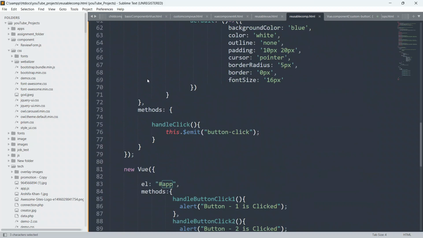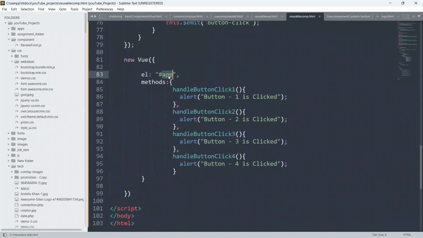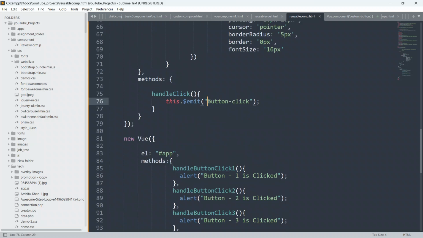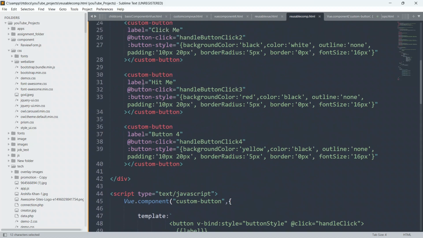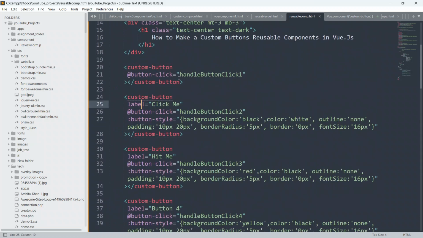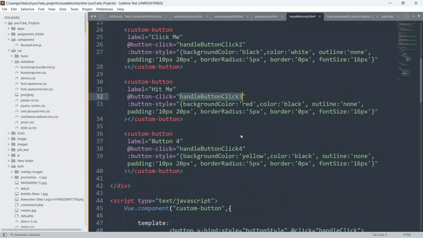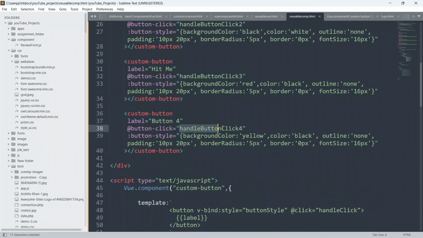So this id and this id should be the same, and guys, here we have defined methods also. Whenever a user is going to click on the button, we will trigger this button click custom event, and this button click will be equal to @click. We are calling handle button click 1, handle button click 2, handle button click 3, and handle button click 4.